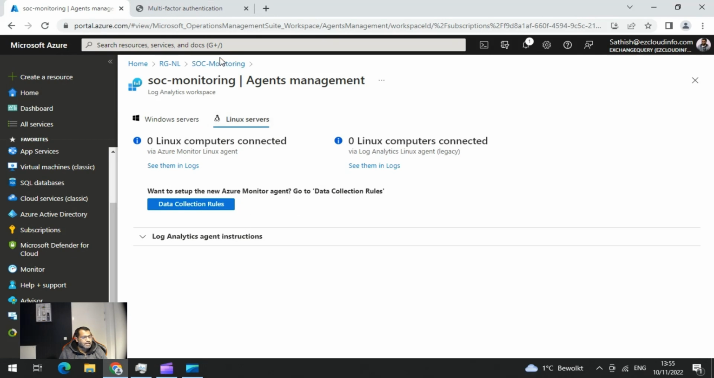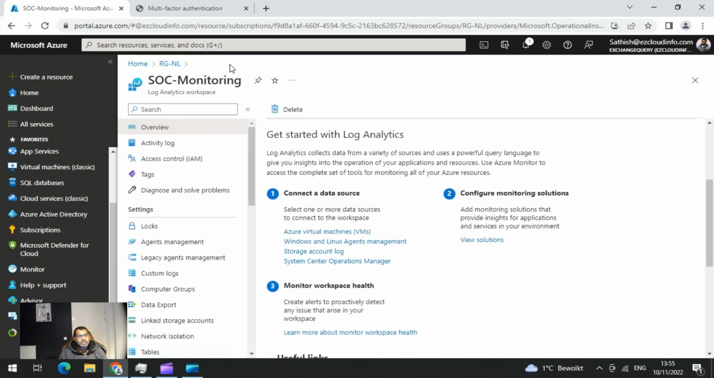So this is only for monitoring any VMs that are running in Azure or any physical machines that you want to monitor from your on-premise data center. And also you have the option to connect a data source to a storage account and System Center Operations Manager. These are the ways that you can receive data sources into this Log Analytics workspace. This is the first thing that you need to keep in mind when setting up the Log Analytics workspace.